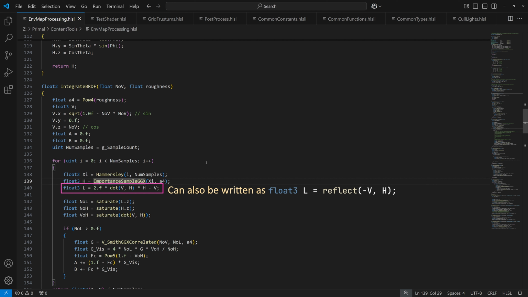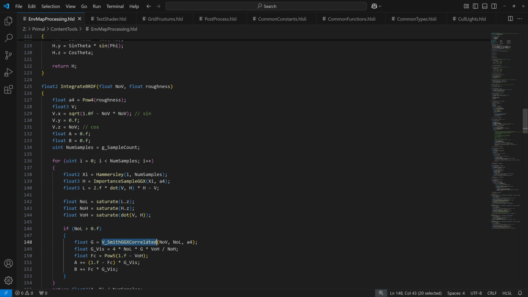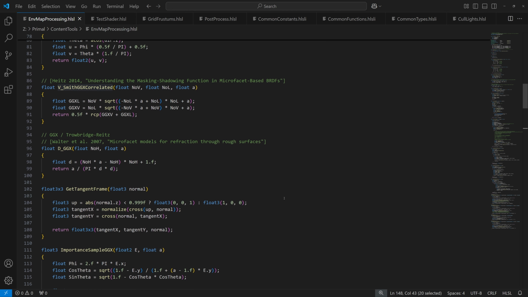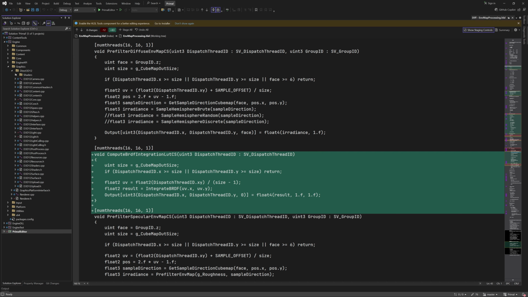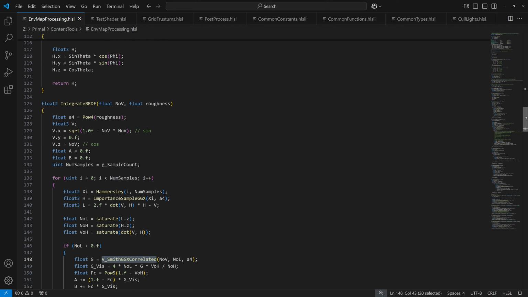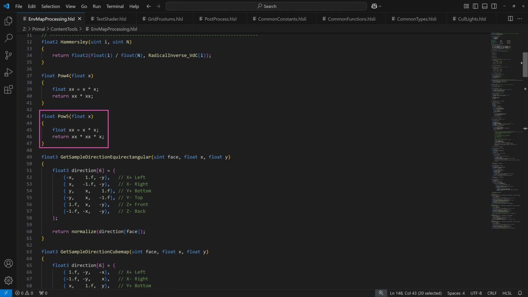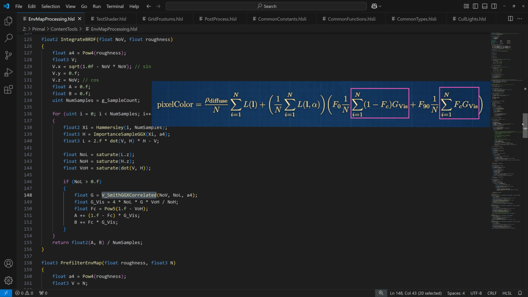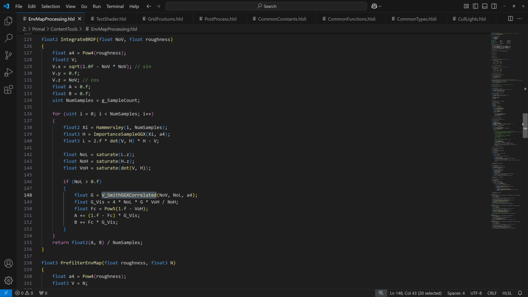We can use these vectors to calculate other parameters needed for evaluating the geometric term, which in our case is the Smith height correlated geometric function. This is again an exact copy of the one we used for physically based rendering. I also added another function that calculates power of 5. Now we have everything to evaluate these two sums. We put the results in a and b variables. After the for loop, we average a and b by dividing both of them by the number of samples.